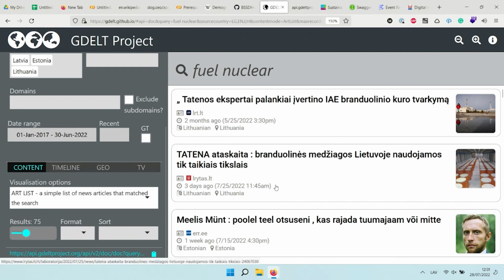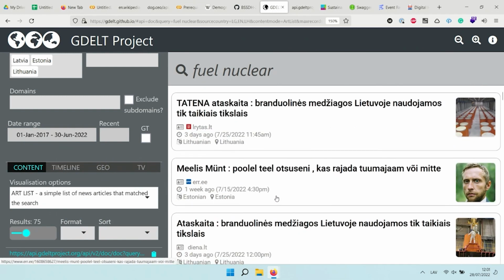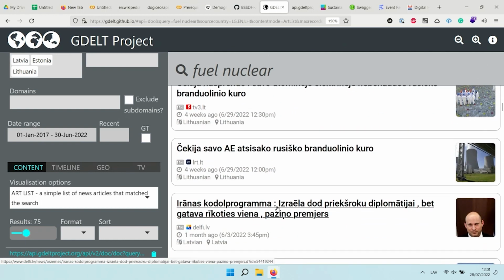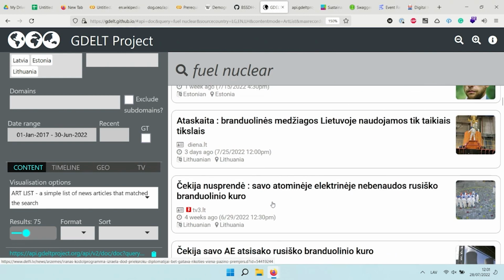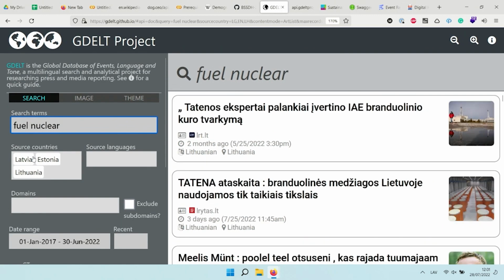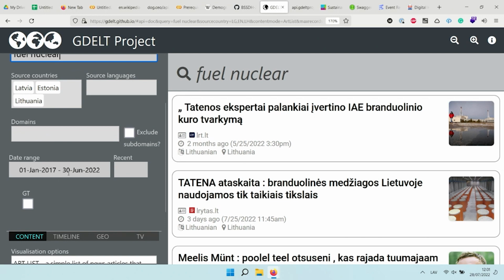And we see that we get some articles. I don't know Estonian or Lithuanian, so I'll just assume that these are correct. No, in Latvian it is correct. So basically the steps that you needed to do: put here search terms, fuel and nuclear. Select source countries, Latvia, Estonia, and Lithuania. And the trickiest part would be to change the date range, and this web interface allows you to do that if the recent field is empty.